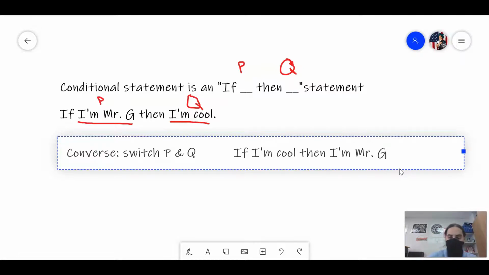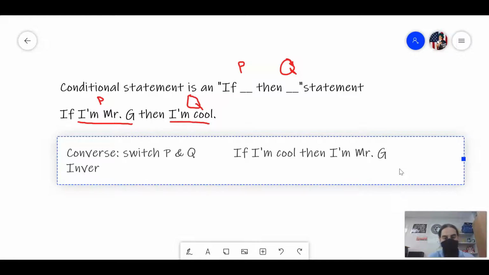Okay. The second thing you've got to know is called an inverse, and that's where you negate P and Q. Negate is a fancy way of saying opposite or not. Okay. So I'm going to go back to my original. If I'm Mr. G, then I'm cool, and I'm just going to make it opposite. So what's the opposite of being Mr. G? Not being Mr. G. What's the opposite of being cool? Not being cool, right?